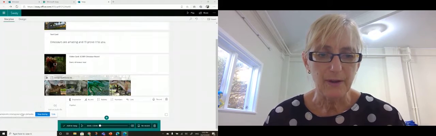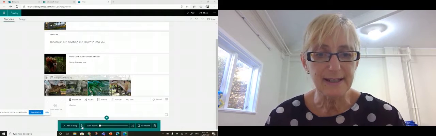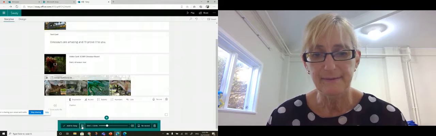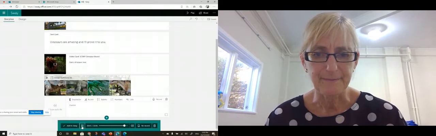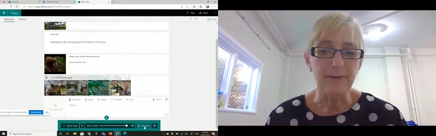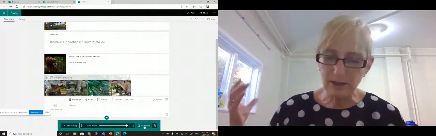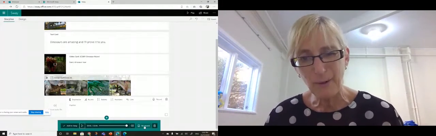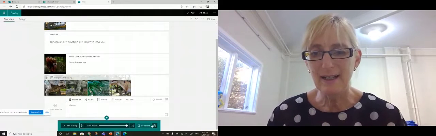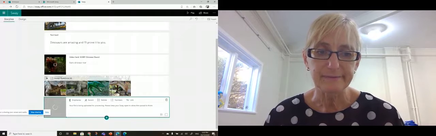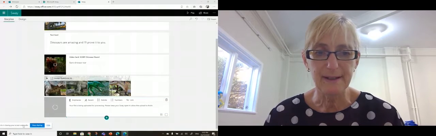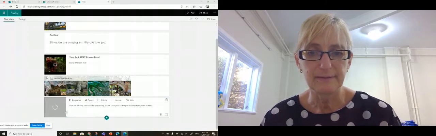And then what you can do is listen to that first. You can re-record it. So if there's a whole lot of background noise and you couldn't quite hear it properly, you can start again, you can bin it, or you can add it to your Sway. And so it pops it in as an audio file.